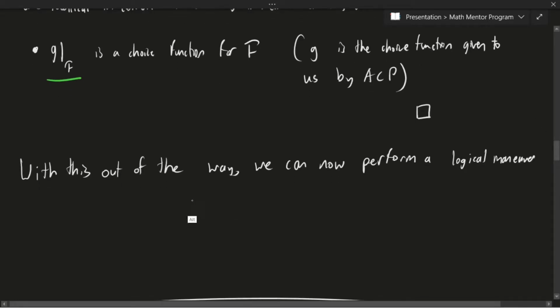With this out of the way, we can perform a logical maneuver that allows us to prove the thing very easily. We do well ordering, and we show that this implies the axiom of choice power set form. Now, I told you that the axiom of choice power set form and AC are equivalent, so I just proved one way. This is what we proved: we proved that the axiom of choice power set form proves AC.